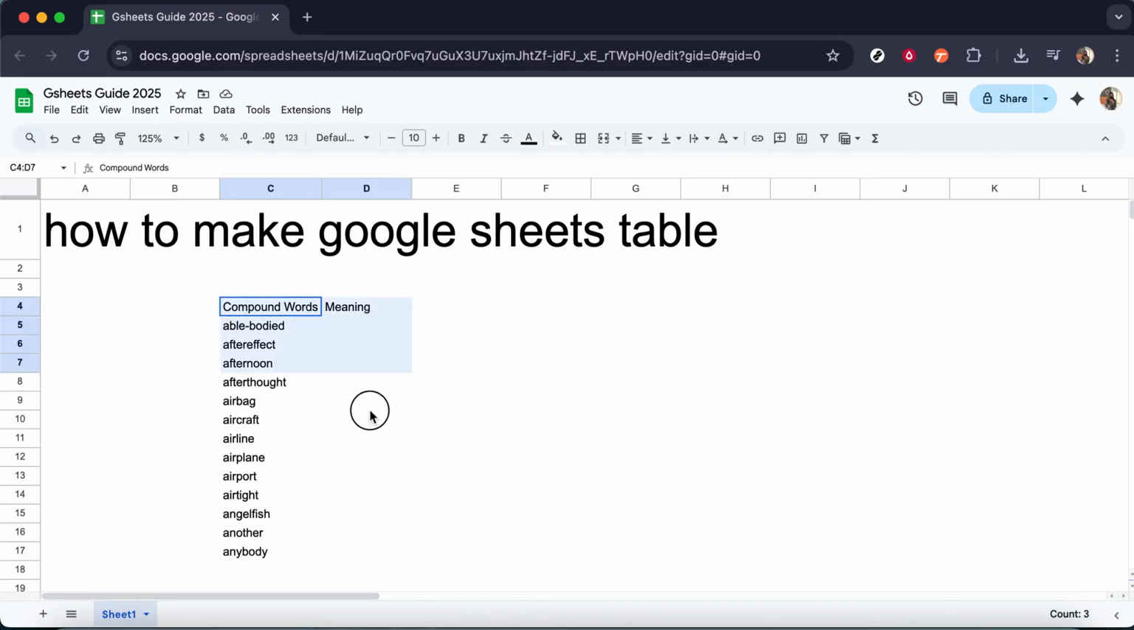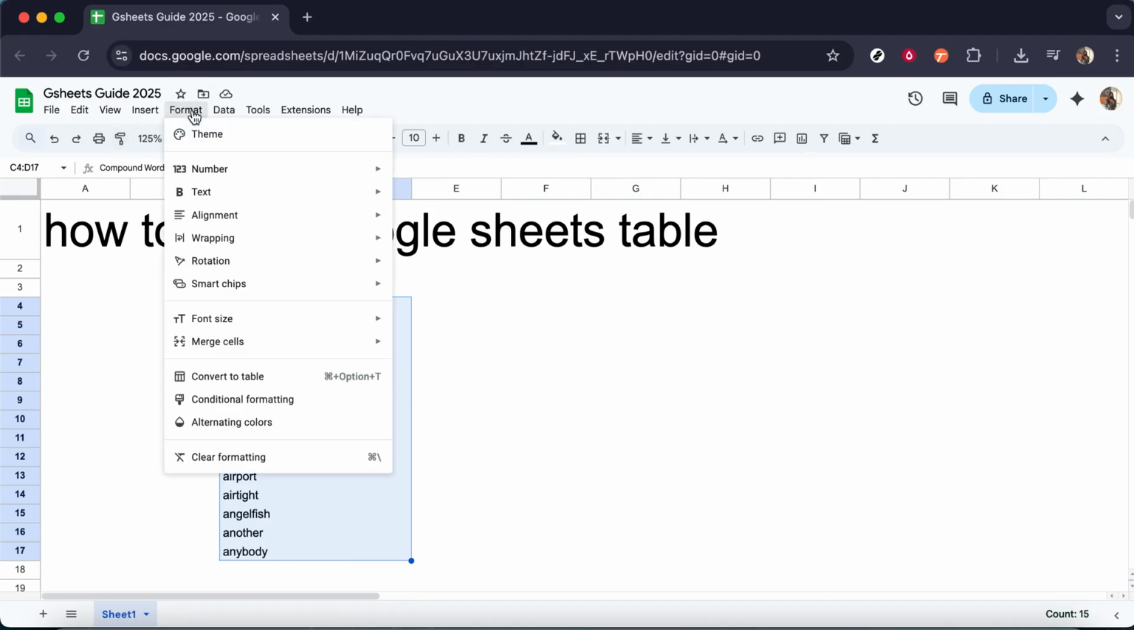When you're ready, simply click and hold your mouse button, then drag it over the cells of your data range to select them. This highlights the area that will become your table, ensuring that every part of your data is included. Once you've selected your desired data, direct your attention to the toolbar at the top of the page and click on the Format menu. It's located between the Insert and Data menus.